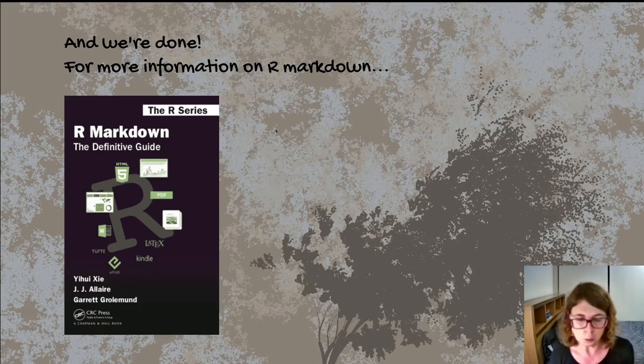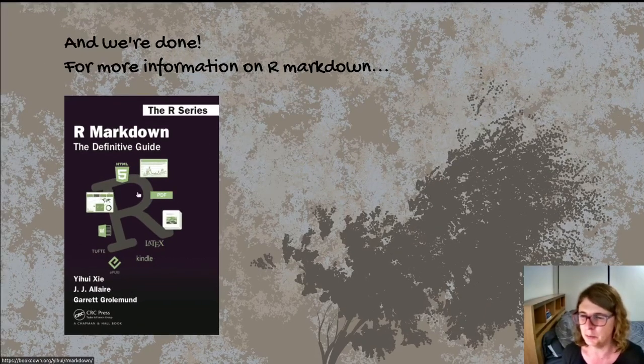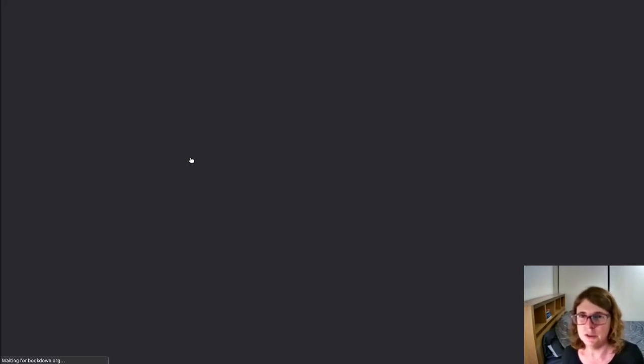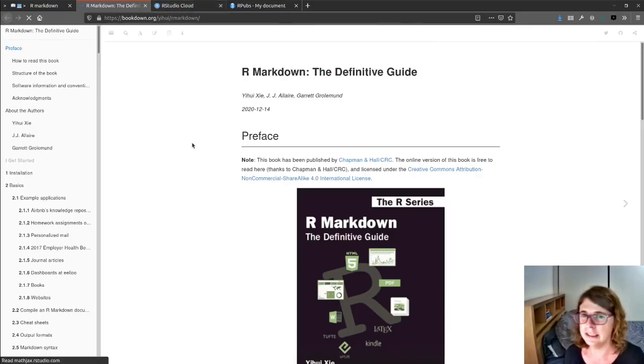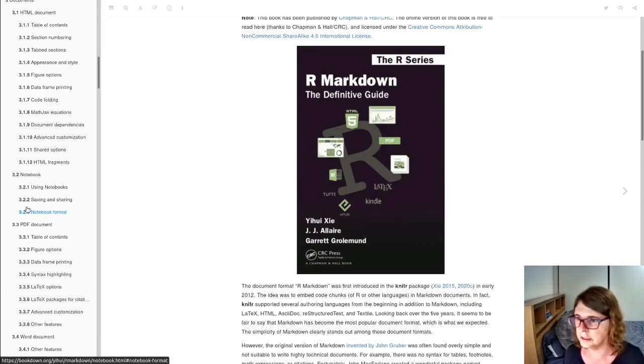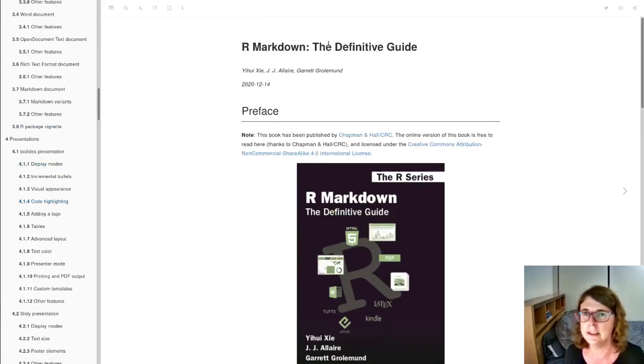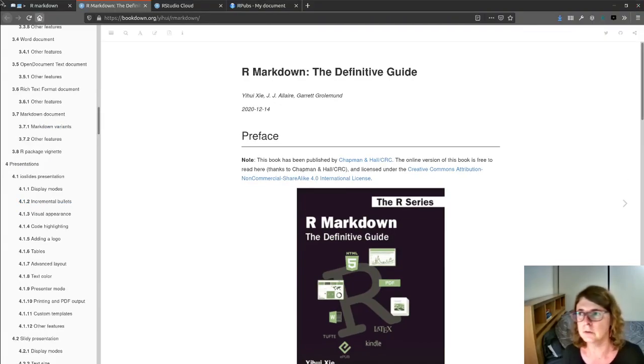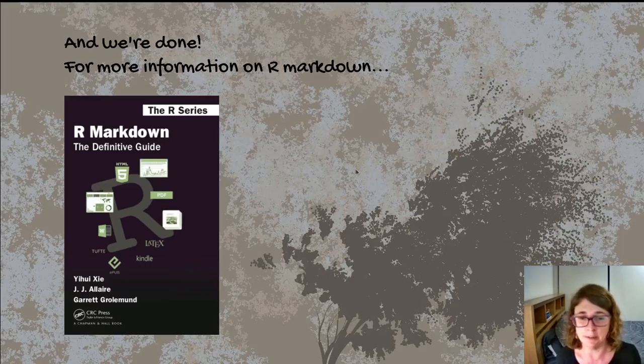If you do want to learn more about R Markdown, I can thoroughly recommend R Markdown: The Definitive Guide by Xie and others. This book is extremely long. I'll even click on the link and there you go. Here's the book. It's freely available online. You can read through all this stuff if you feel like it, but it's a great source of information for learning more stuff about R Markdown.